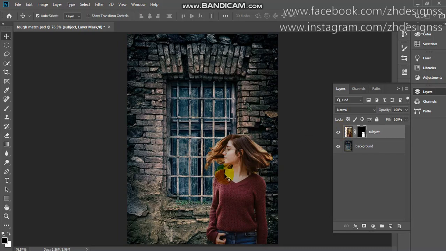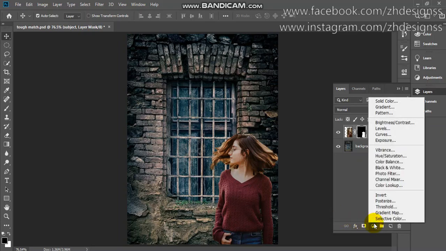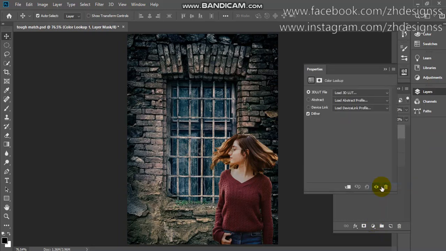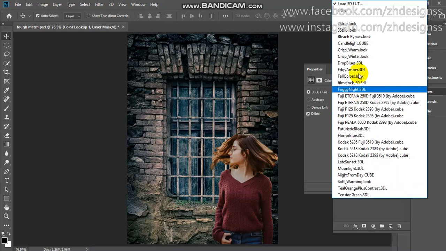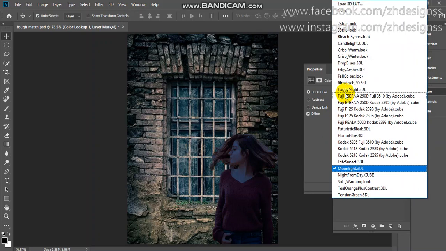After placing it here, now I am going to add a Photoshop preset. Go to your adjustment layer and choose Color Lookup. From here, first click on this icon to create a clipping mask. Here you can find various Photoshop presets which you can use to match your subject with your background. Here you can find moonlight or night from day, if you want to turn any daylight effect to night, and warm and cool colors.